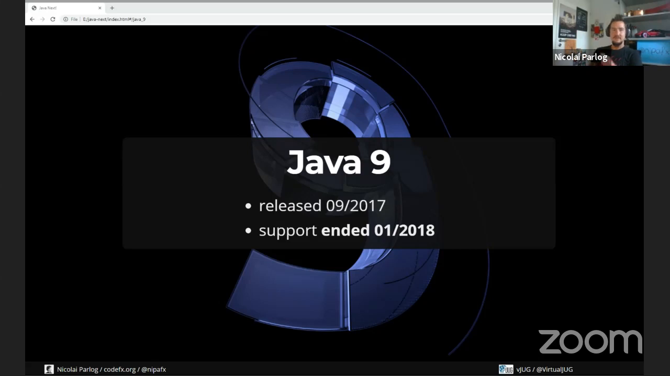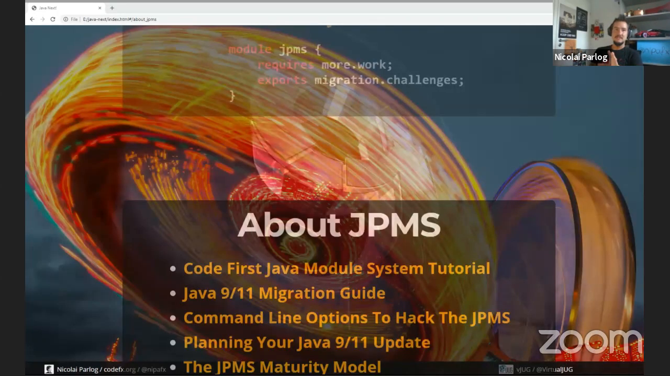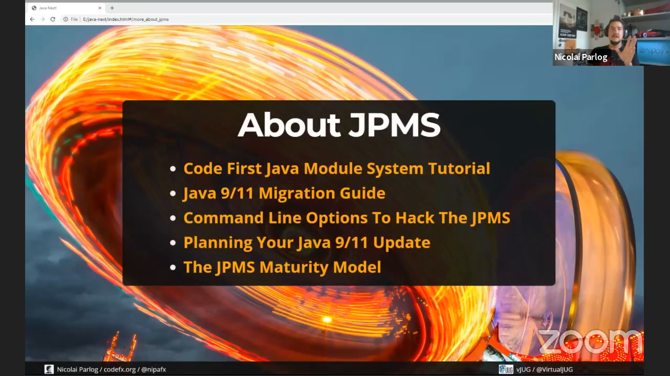Let's go to Java 9. Released at the end of 2017, support has already ended, as for most of the upcoming releases that we're going to discuss. And surely the core of Java 9 is the module system. I'm not going to go into that here. I wrote tons of stuff about that, links to blog posts, also a book.